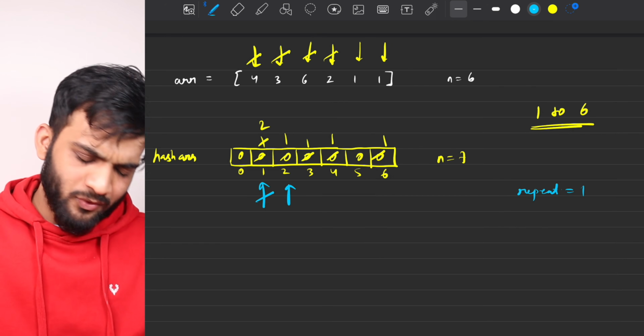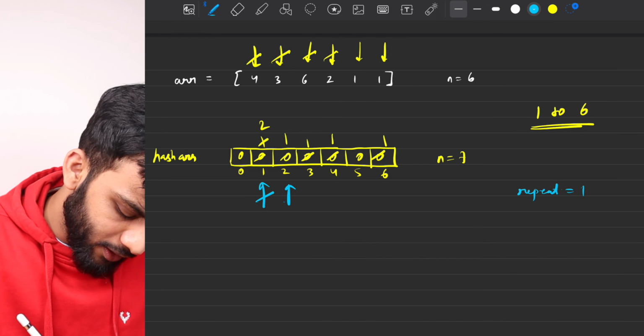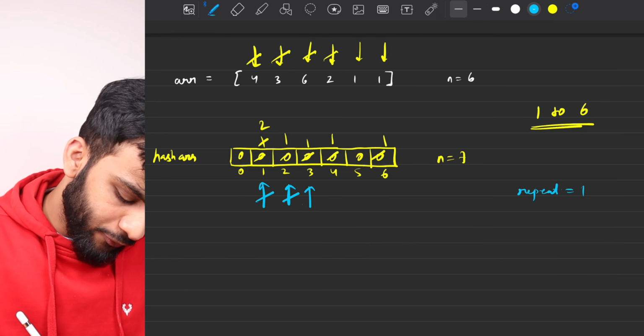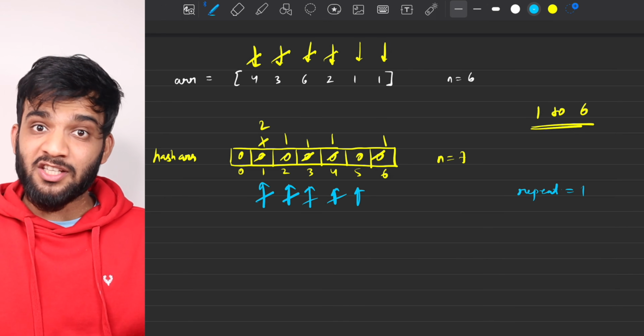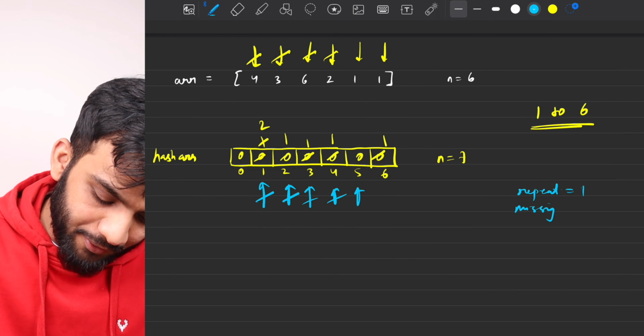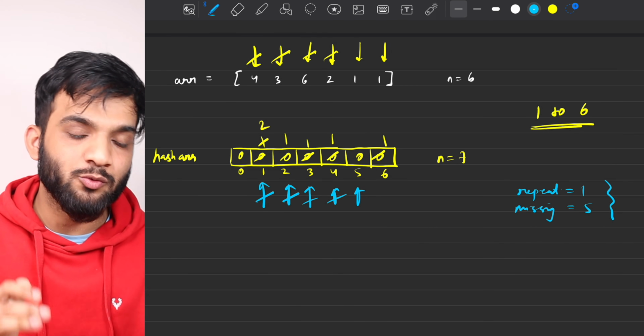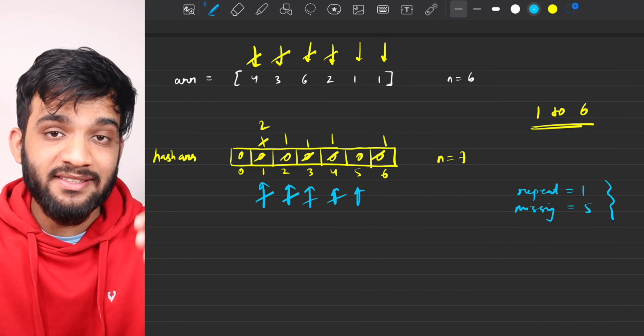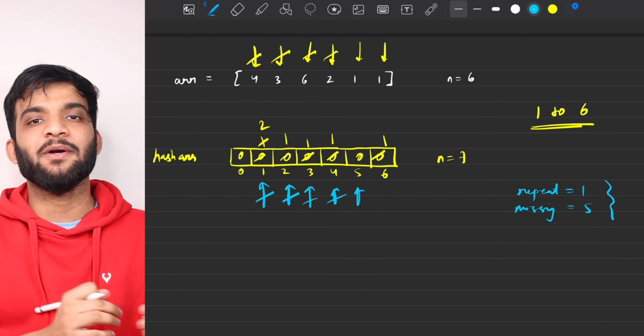Next, I'll move to 2. 2 says my count is 1. I'm like, okay. 3 says my count is 1. 4 says my count is 1. 5 says my count is 0. So I will say, hey, the missing number is 5, and this will be my answer. So this is how I can easily implement hashing in order to solve this particular problem.